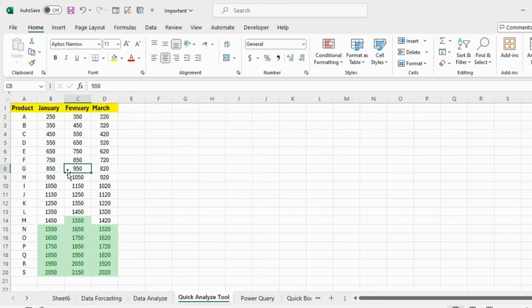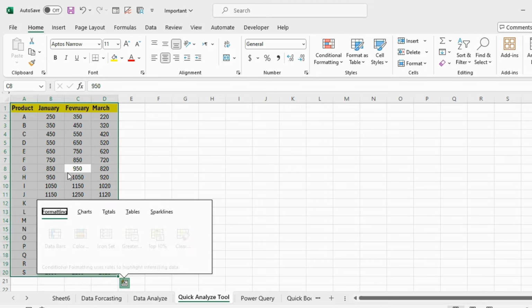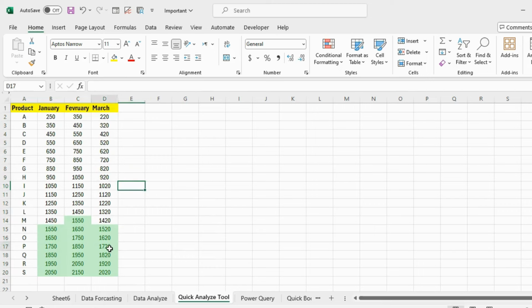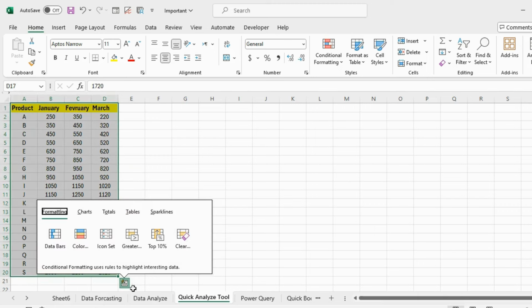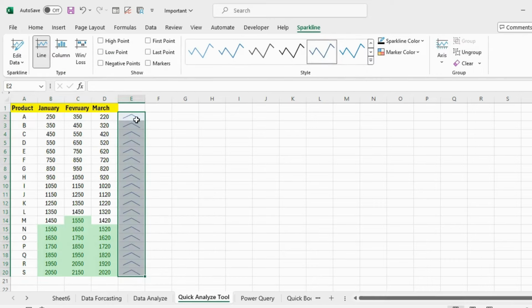Now what if I wanted to add sparklines to this? I am going to do Ctrl A, Ctrl Q again. You don't even have to press Ctrl Q. If you come to the side, you can click on this little icon and this menu is going to pop up. Let's go to sparklines and add a line sparkline. Now we can quickly see the monthly trend.